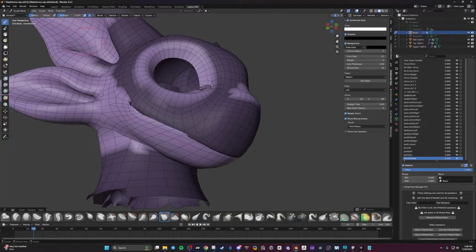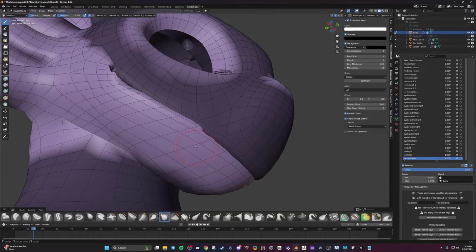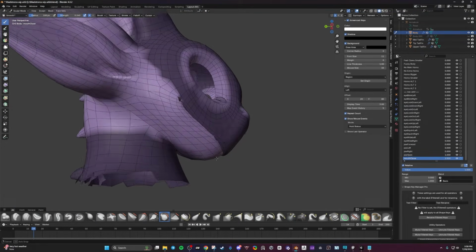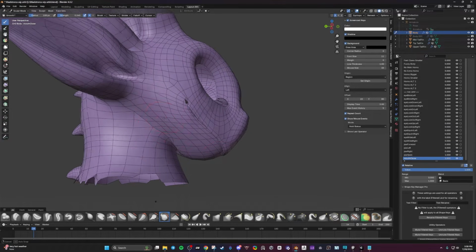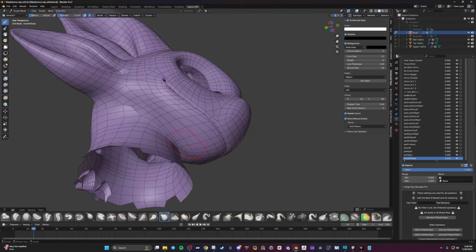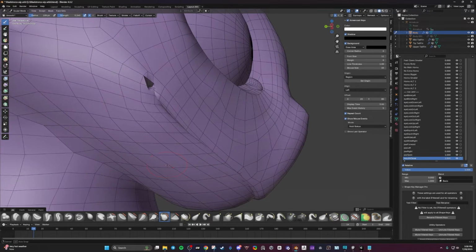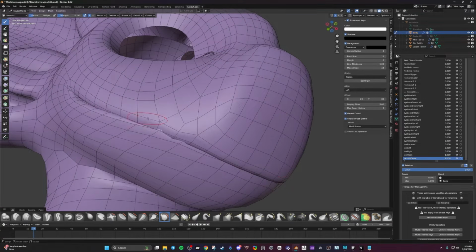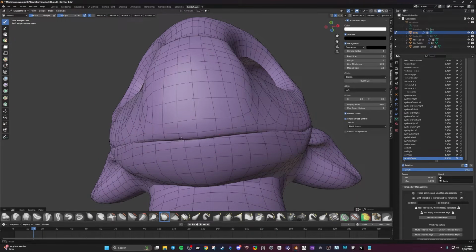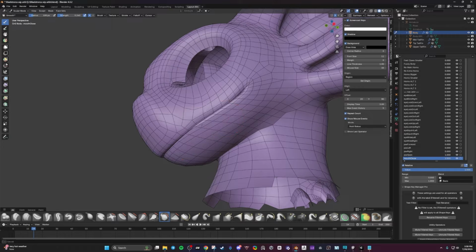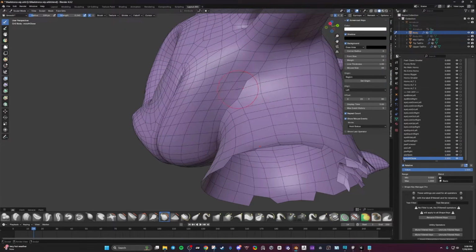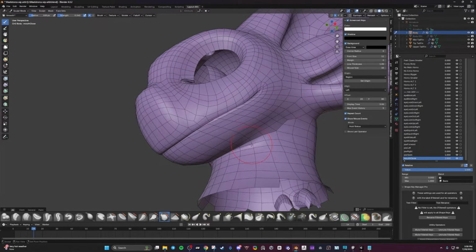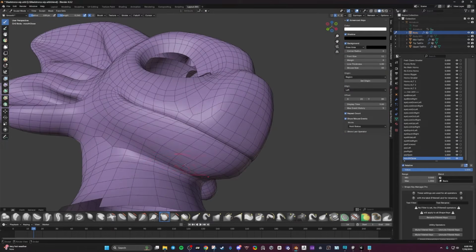I might switch my smooth style from surface to Laplacian. We can turn down the strength a little bit. I'm gonna hit Alt-M to remove my mask. Hit Alt-H to make sure the teeth are not poking through. The corners of the cheek of the mouth is a troublesome area. I'm just smoothing it out until it looks good.